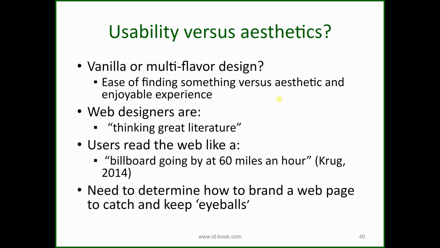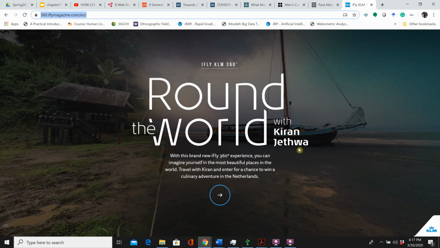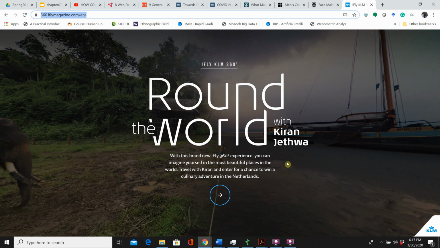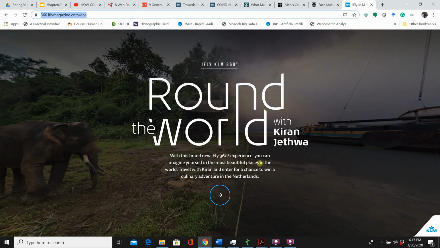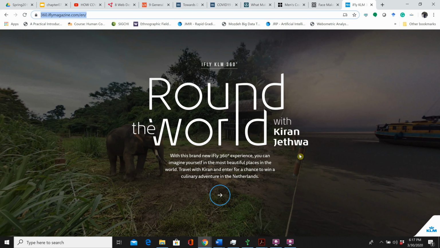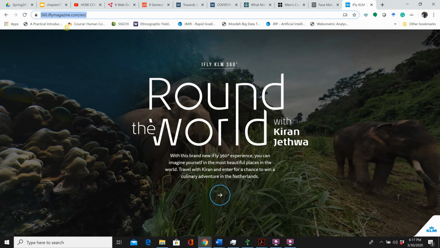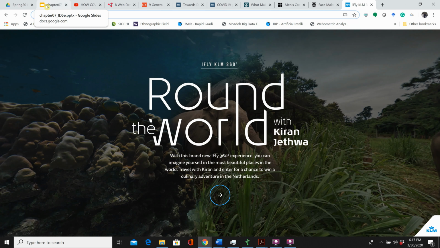These days, designers have to make decisions between making their websites easy to navigate versus aesthetically pleasing and enjoyable. As you remember, last time we looked at the KLM website. Although the purpose of the website is to book flights for your travel, it is very easy to get lost in the experience. But that's necessary for some brands to increase their sales and attract customers.